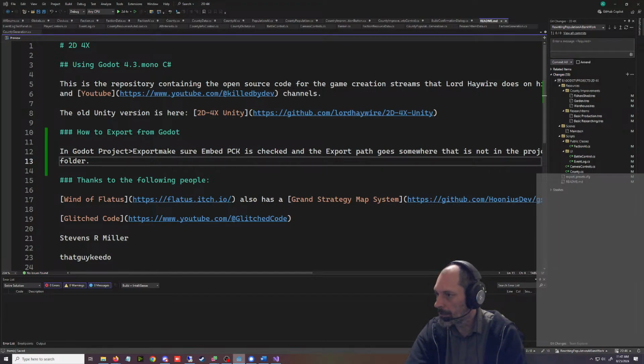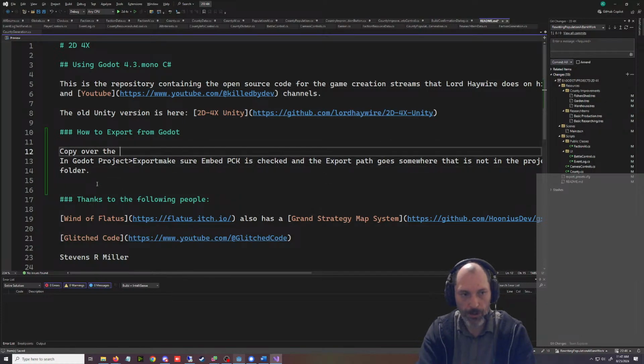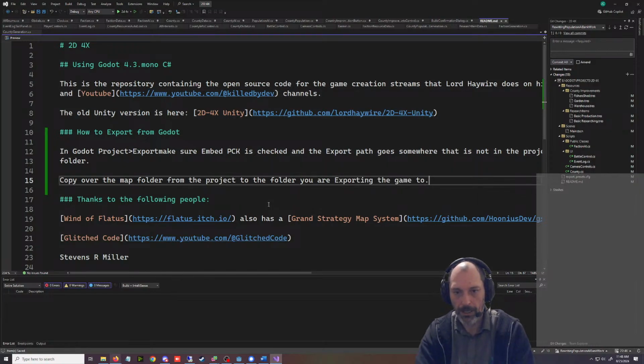and then we need to make copy over. Well, this is going to be first, actually. Copy over the map folder from the project to the, we'll put this down here, actually, to the folder you are compiling the game, you are exporting the game to.